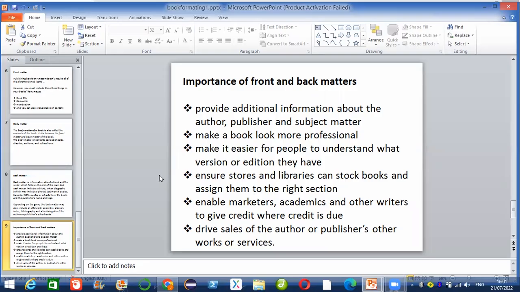All right. So the next is drive sales of the author or publisher's other works or services. In the back matter, some publishers or authors usually include the other books that they have written. So that this will enable the buyers or the readers to be aware of the other books that he has written other than the one that they are currently reading. All right. So these are some of the things you need to know about the book anatomy.